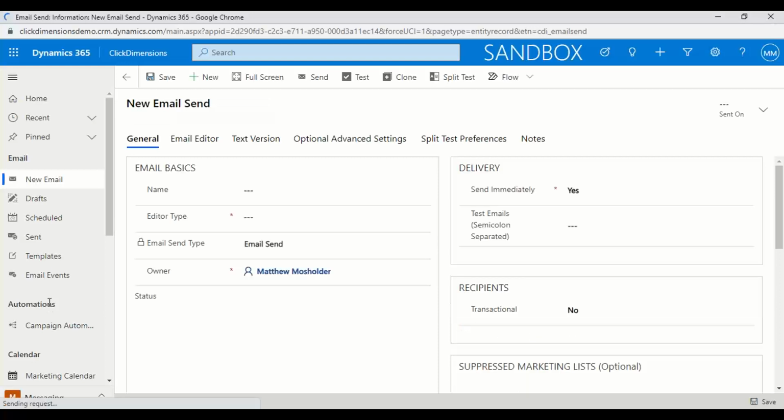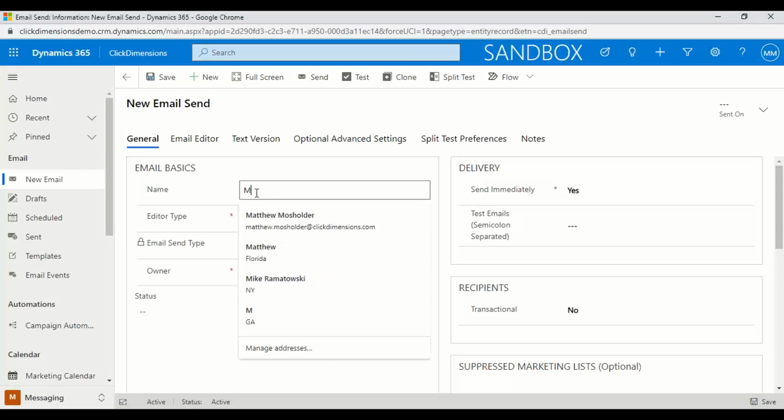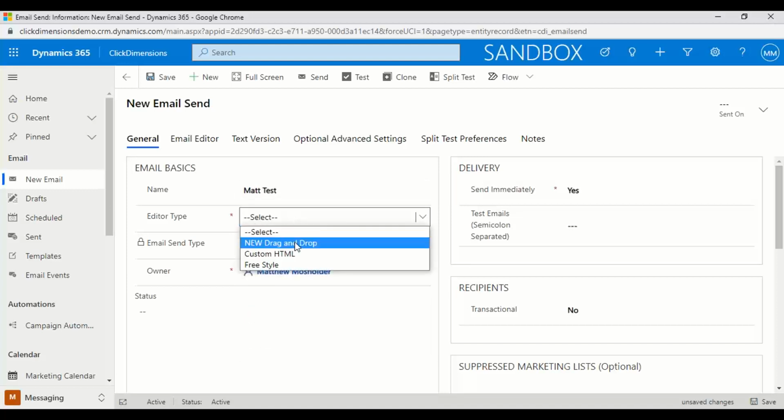So when you open up messaging, the first thing this is going to prompt you to do is create a new email send. So this is what we're going to do if we want to send out a large bulk email, for example. And all you have to do is title this, select the editor that you want to use. Now, I will say we do have a custom HTML editor if you like working with code. We also have a freestyle editor, which is more of a WYSIWYG. I use it if I'm trying to make an email look like it came from Outlook, just as an individual email send. But the new drag and drop is going to give you a ton of options when it comes to really customizing this email and branding it towards your organization. This is the most common one for our customers to use, so that's the one we'll take a look at today.